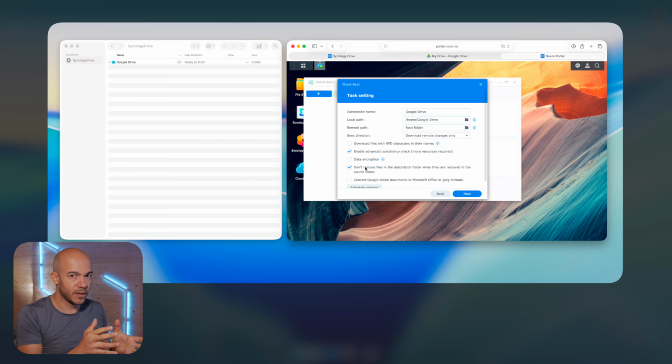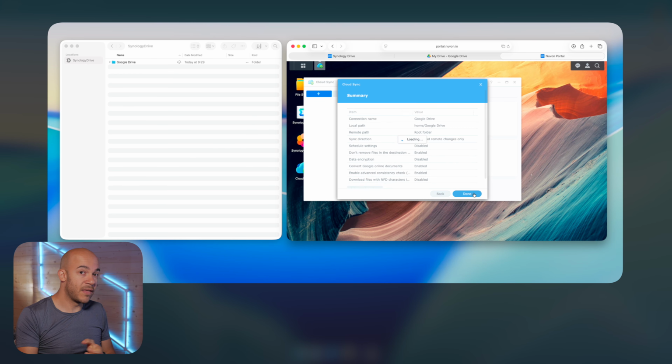So this is very important because this migration can take some time depending on how much data you have. We're gonna do this very quickly, much quicker than you could do on your own. But still, at some point you will say, okay, I don't want my data anymore on Google. So don't forget to check the don't remove files in the destination folder when they are removed in the source folder. Then also click on Convert Google Online Documents to Microsoft Office or JPEG formats. This will convert your Google Docs into compatible formats that you can use with other applications, all right? So we're gonna click on Next and then Done, and that's it.